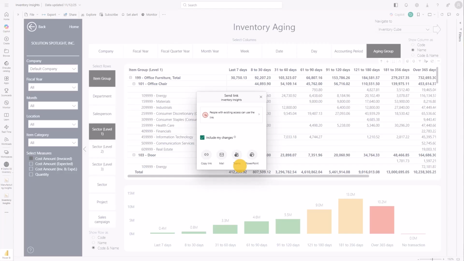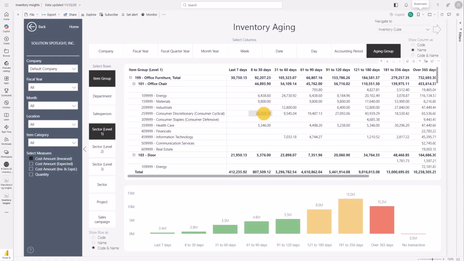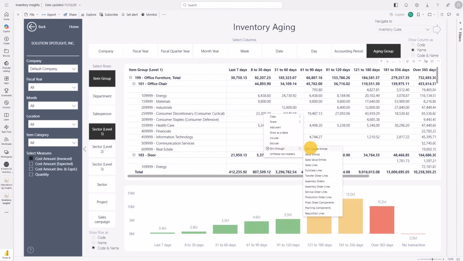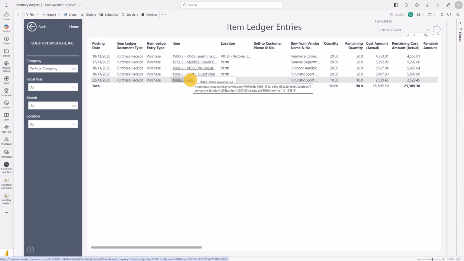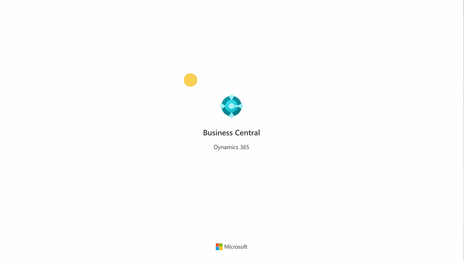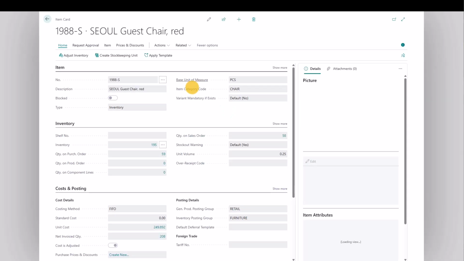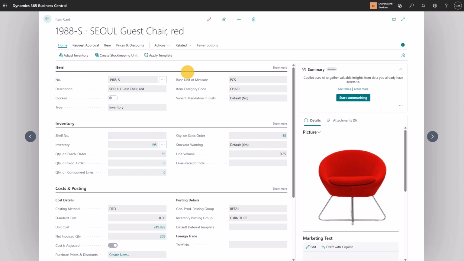The last bit I want to touch on before moving on to a more use case overview of some key reports is you can always drill through to the underlying data by right-clicking a figure and then choosing drill through and item ledger entries in this case. Then if you click on this, it connects you directly to the Business Central data it originated from. It's an extremely helpful feature. The key takeaway from this report is it now becomes very easy to identify slow-moving items, excess stock, and opportunities to optimize working capital.